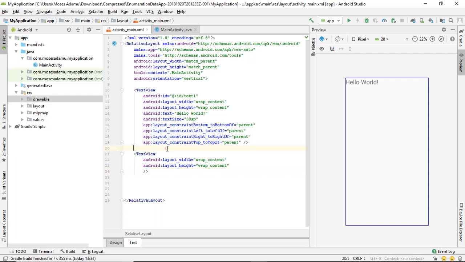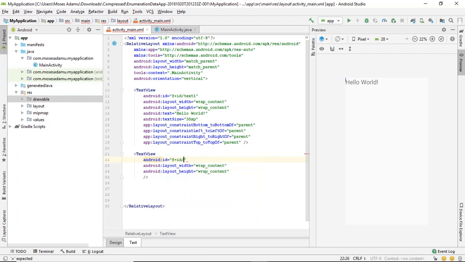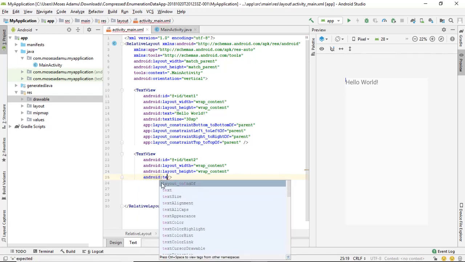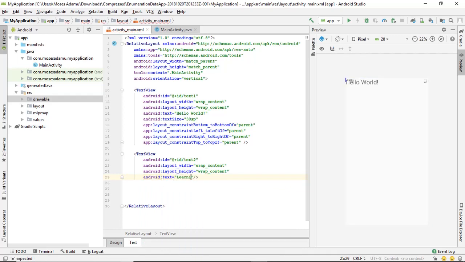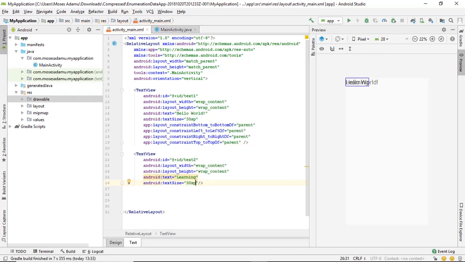Tell it to wrap content, and yep, we're going to give the text view an ID. We shouldn't forget that. And let's call it text2 now. So we're going to add some value to text, write something in it. Let's call it learning, just like we did previously. Now, okay, let's add some text size. Alright, so make it 30 sp, and so it looks like hello world.